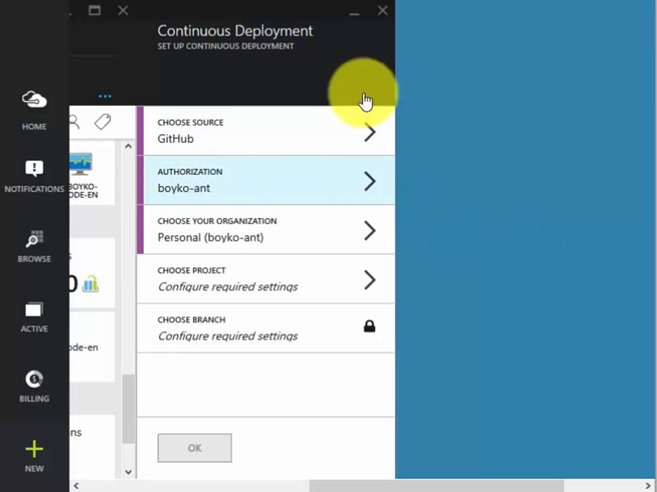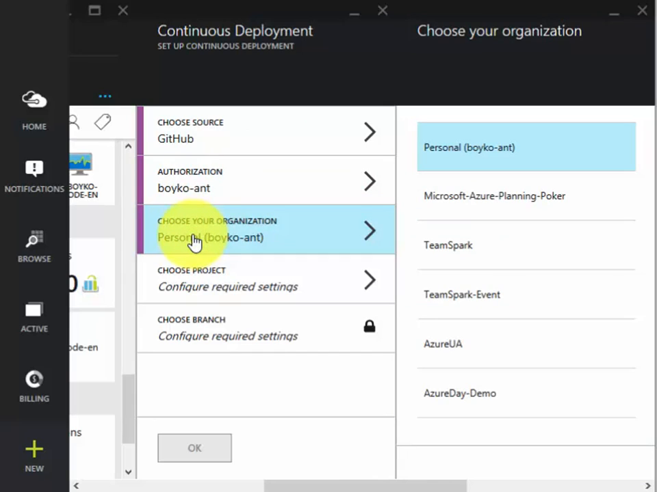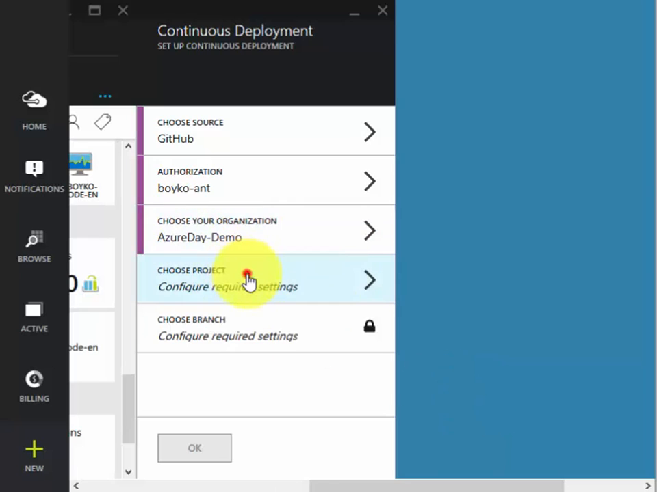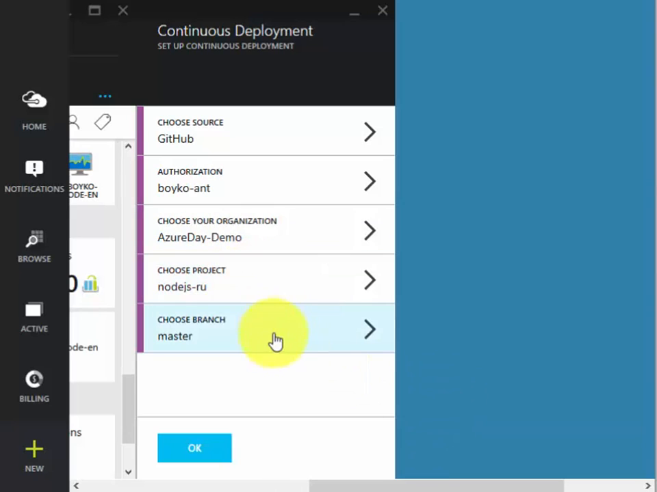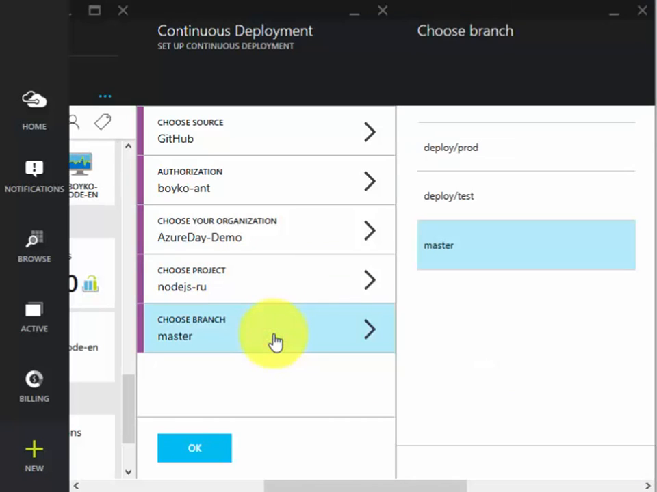I logged into GitHub earlier, so that's why Azure grabs my GitHub account. Now I need to choose my organization. If you're familiar with the GitHub structure, you can have your personal repositories, and also some source control in other organizations. I will use this organization, Azure Day Demo, and I will choose the project Node.js-ru. Then I choose the branch. I have several branches, and I will choose deploy/prod.